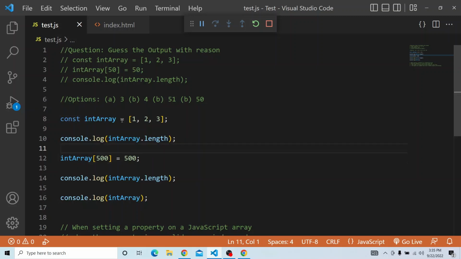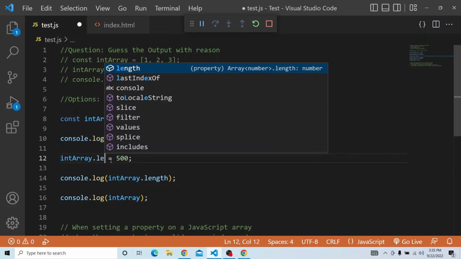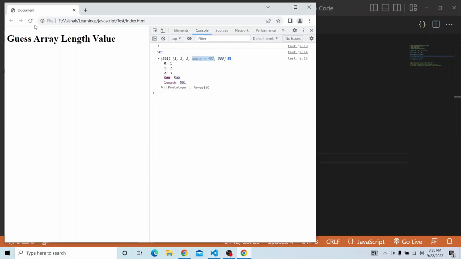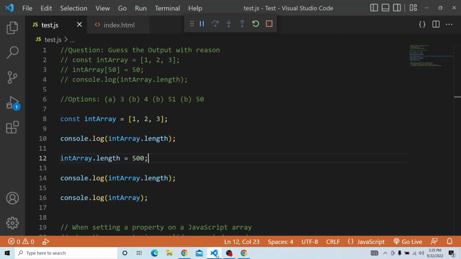You can also set integer array.length equal to 500. Then also it will place empty values in that interval. Outside the second index, all the values will be empty, and this is also one use case scenario. When you try to increase the array length outside the boundary, the JavaScript engine will update it accordingly.